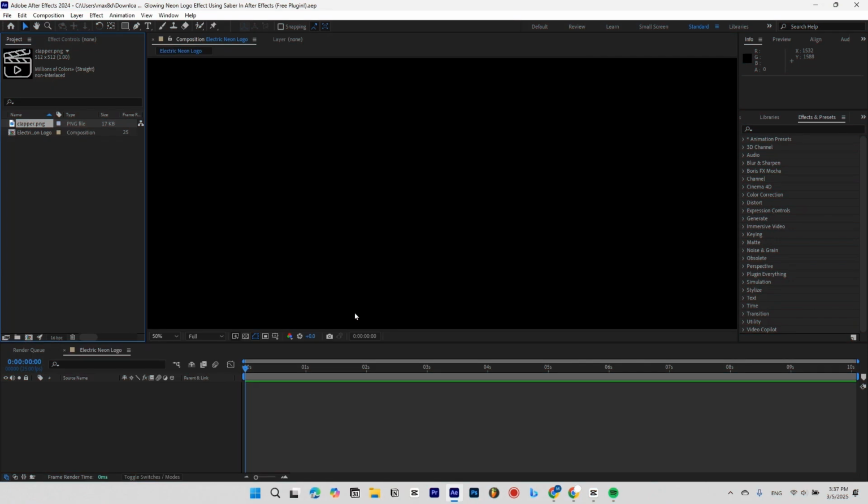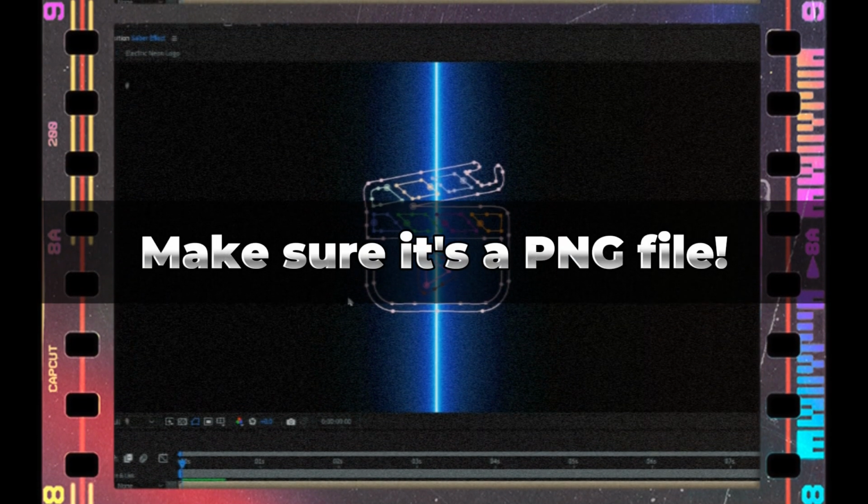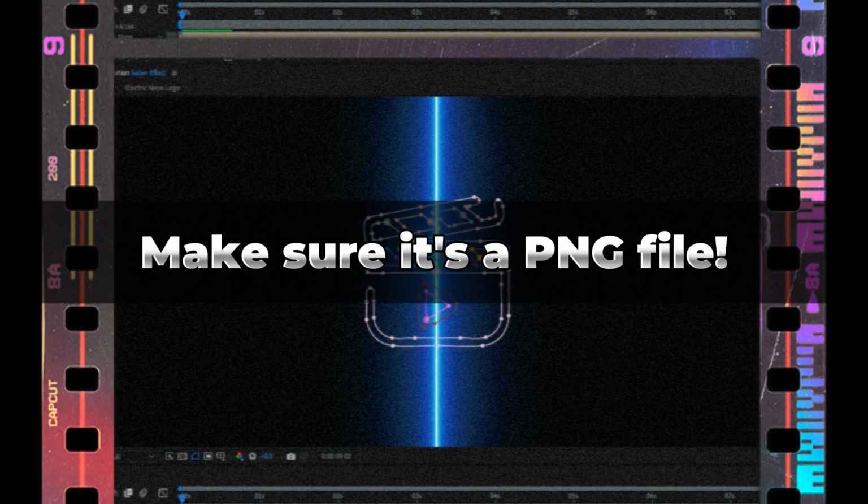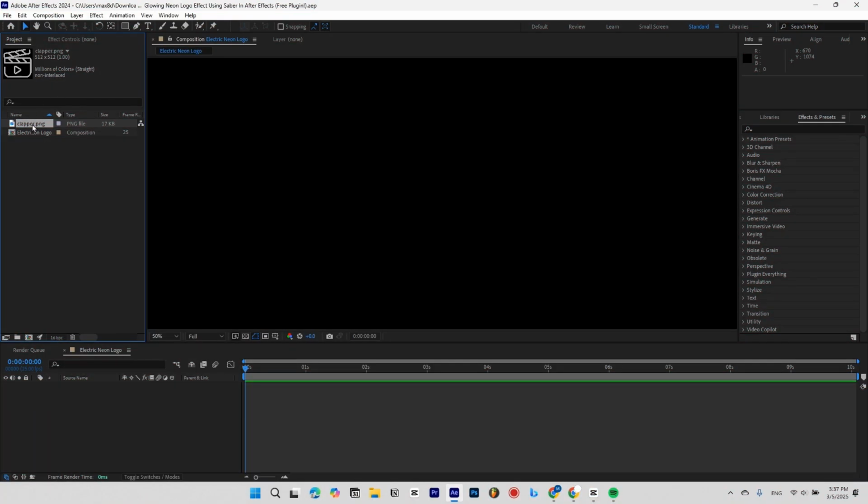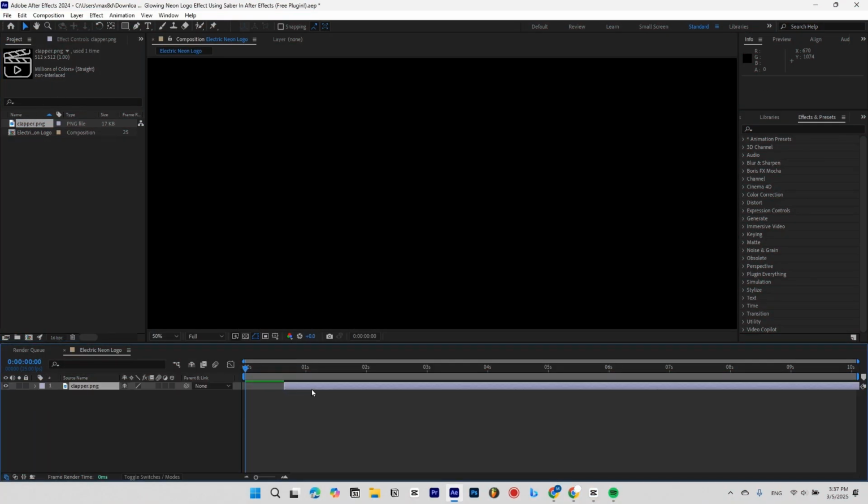Now, before we do anything, I strongly recommend making sure that your image or logo is a PNG file with a transparent background, or else we won't be able to trace the outline of the icon, so make sure you do that if it's not already. Once you've done that, just drag and drop the image file into your timeline here.